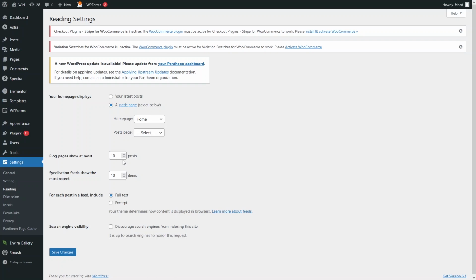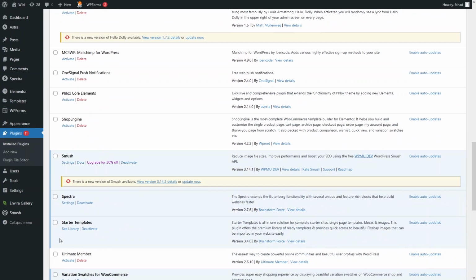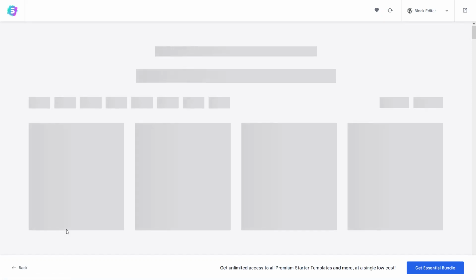And in the third method, we will be using Elementor. Okay, so what is the difference between them? First of all, I actually have to go inside the plugins from here. And from here, I have to go inside the libraries of the starter templates. The starter templates give you pre-built templates that you can simply use or import into your website.